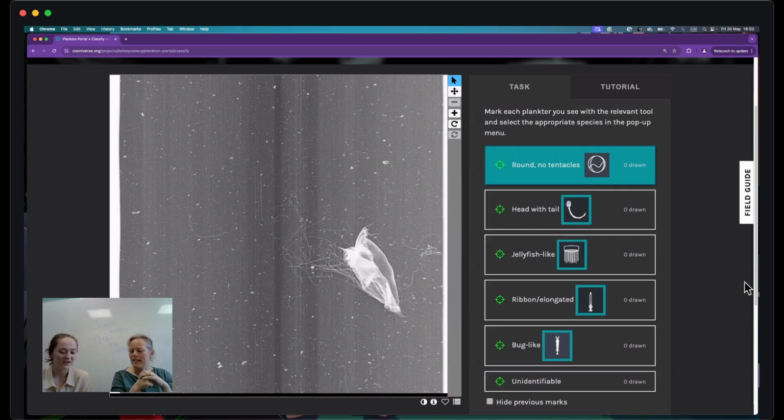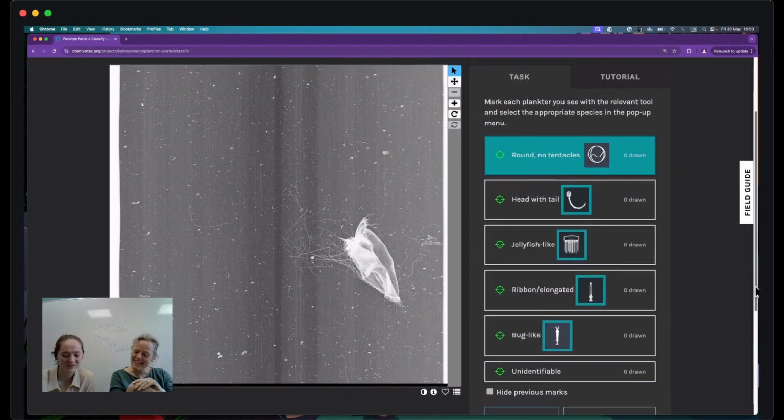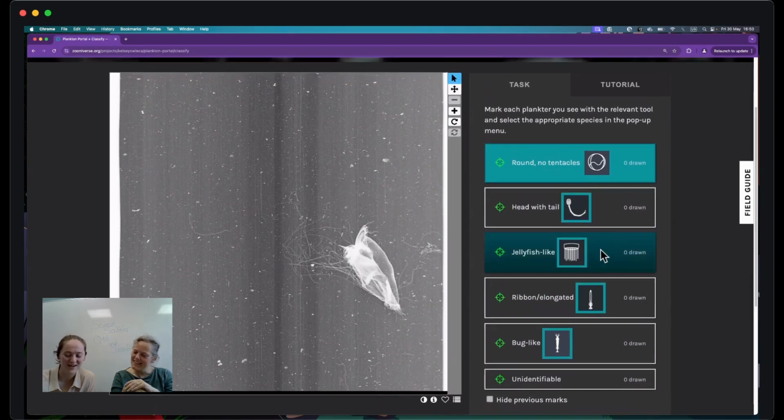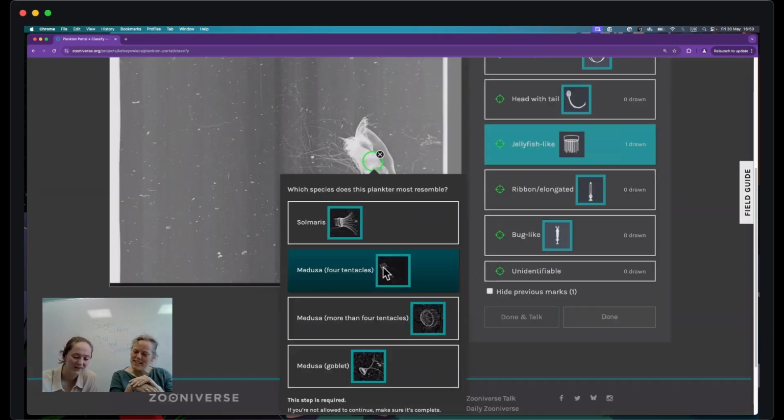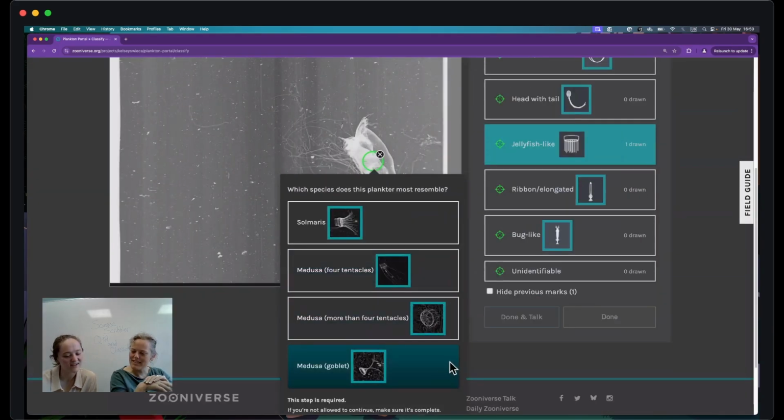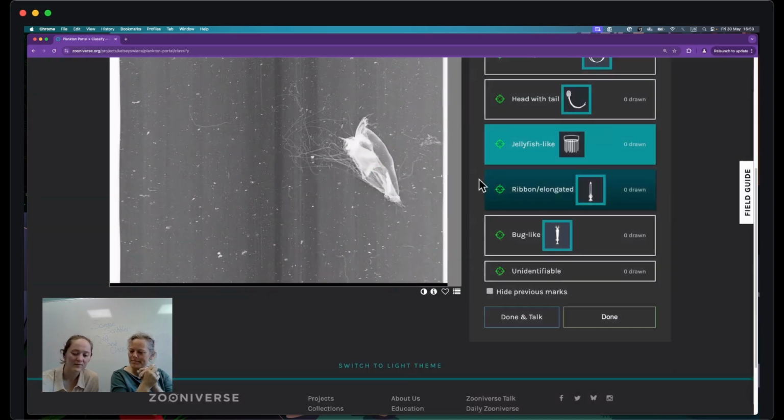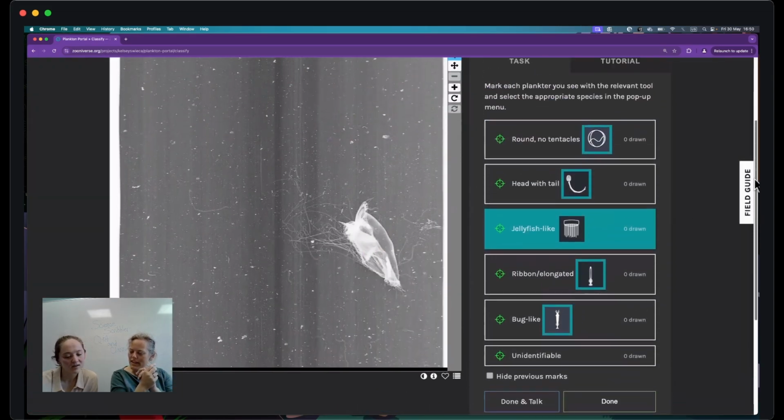Yeah. I think we're going to end up with jellyfish, which seems to be the popular choice class of plankton at the moment. But I think the big question though is if it's that flat or if it's rounded. Yeah. So Solmaris or Medusa. Let's have a look then at the field guide.